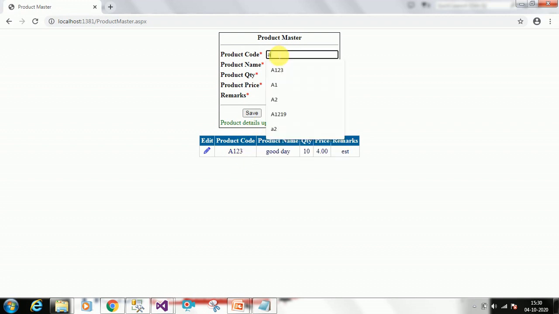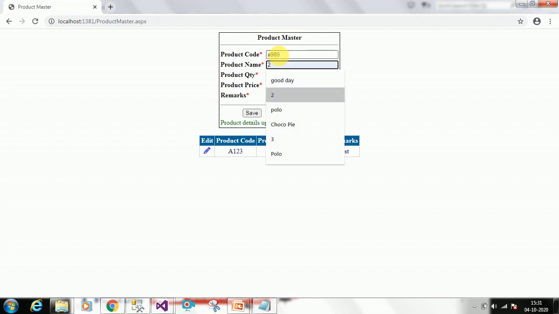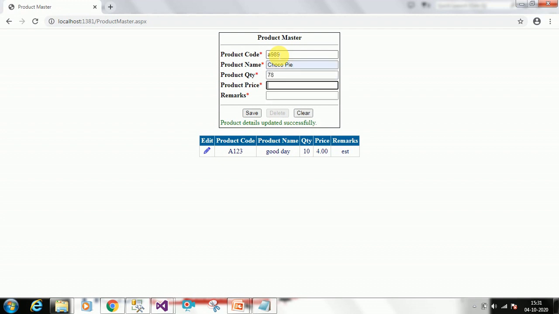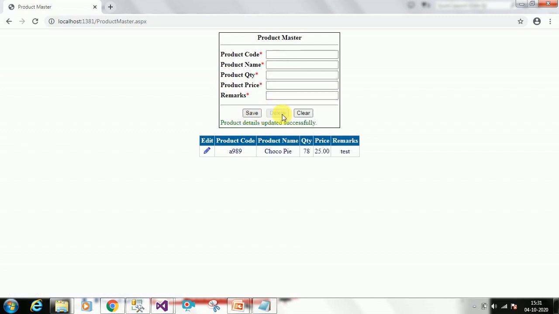So I'm adding one more product called V7. Product name is Chocopie. I'm adding 78, 25 rupees. Save. Okay, now I'm clicking edit. Click on delete. Product details deleted successfully. Now I'm editing. I'm clicking on clear. I want to clear all the contents. Click on clear. So the content has been cleared. Again edit. I want to update as test. Click on update. So like this, in real time we will do the CRUD operations.